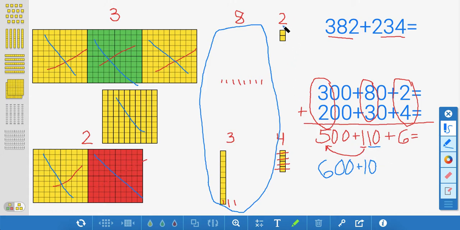Now the ones stay the same. Nothing really happened to the ones, so we can do this. And now we can write out our answer. Now we have 616. Awesome. Okay, wasn't so bad, was it? The blocks help a lot.